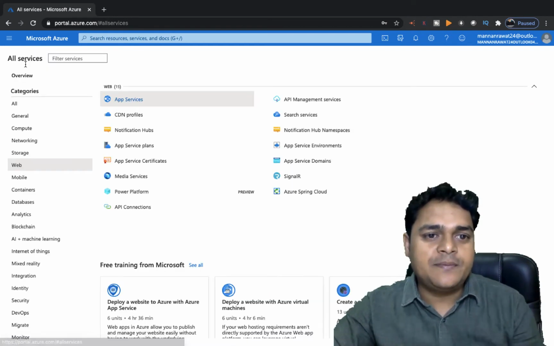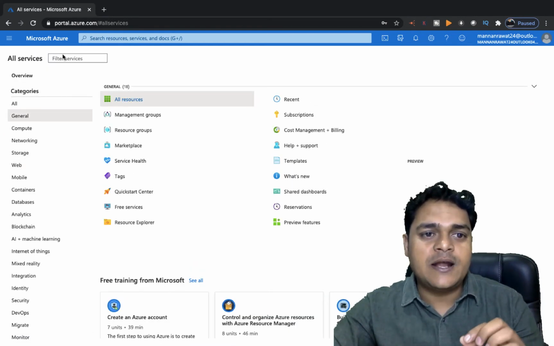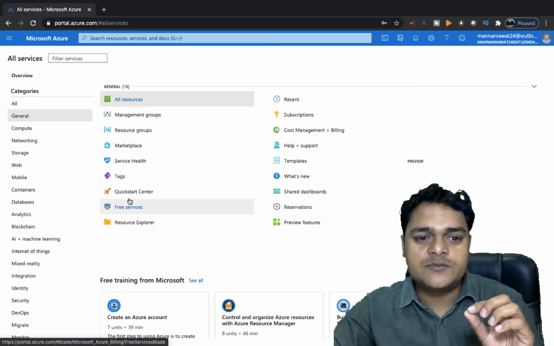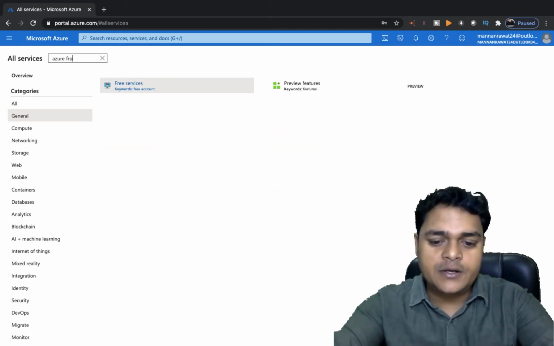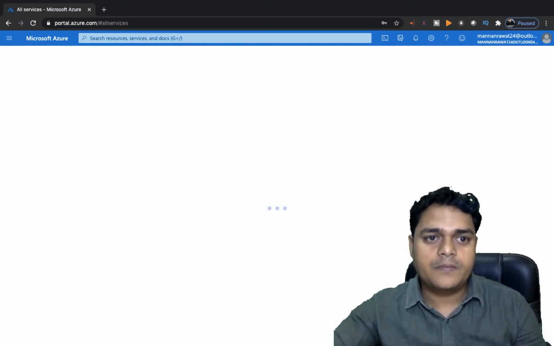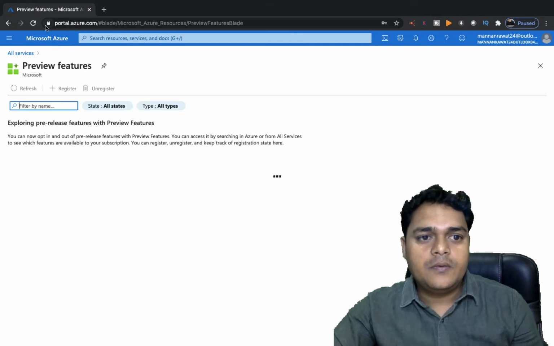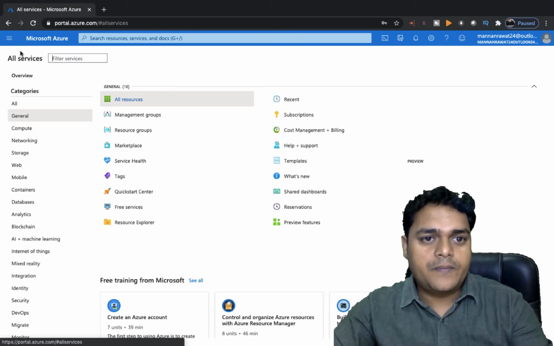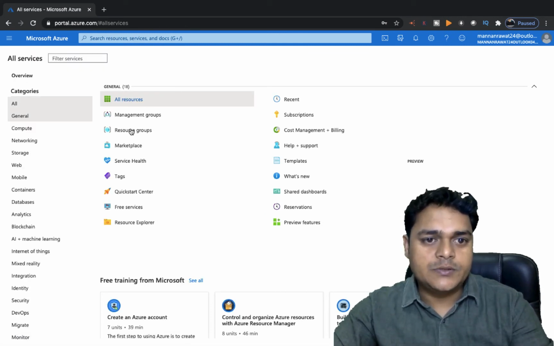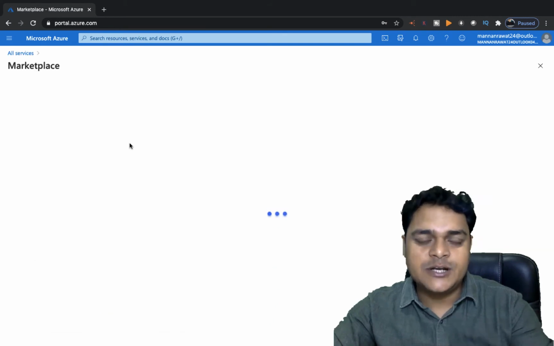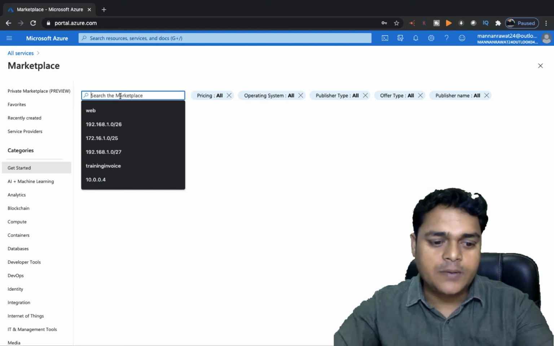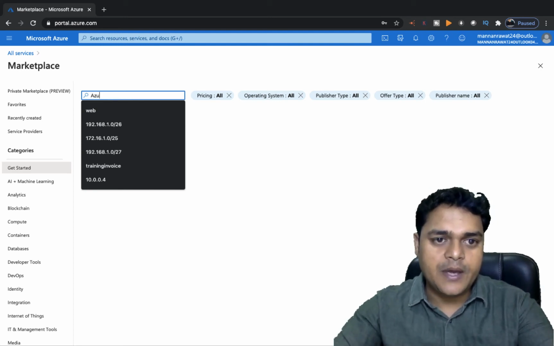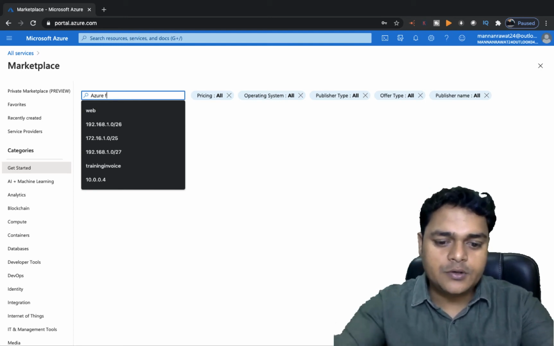So in the second step, you need to open your channel tab. You can directly search here, or you can also search from the marketplace. You need to type here Azure Front Door. Okay, sorry, you just need to open the marketplace. You can directly search from the marketplace if you are unable to find it from the shortcut. So type Azure Front Door.